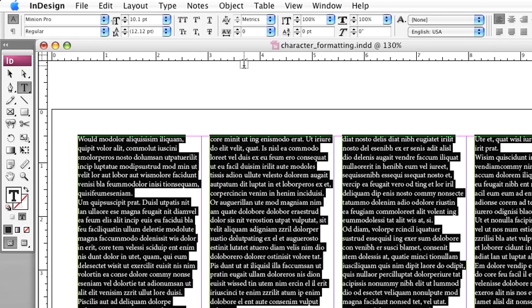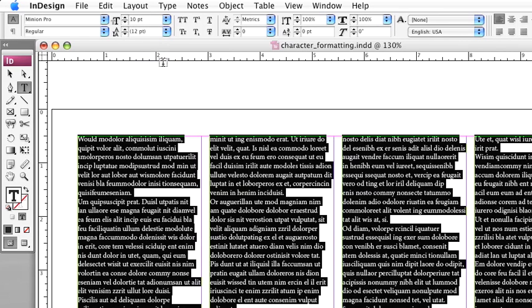Now I've really been monkeying around with this type, so let's set this back to an even 10 points. And look at the value right below here. This is the leading value. Now leading is the amount of space between one baseline and the next baseline. That is where all of the main letters sit on the line. So right now you see my type is set at 10 point and my leading is set at 12 point, but it's in parentheses. What does the parentheses indicate? That shows us that we're using our auto value.